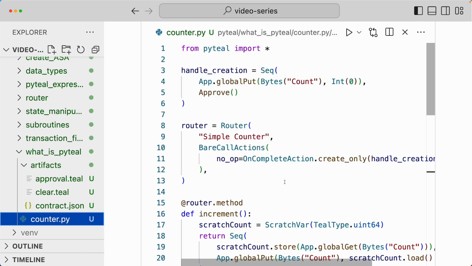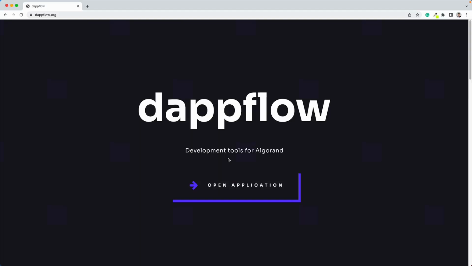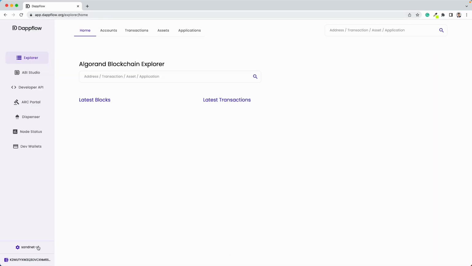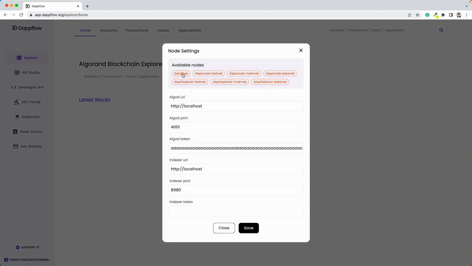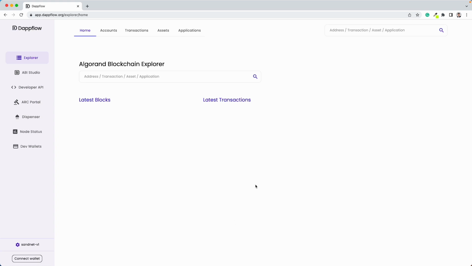To do that, I'm going to use a development tool called Dappflow. This is a web-based development tool for Algorand, and you can come to this website by going to dappflow.org. I'm going to open the application. And with Dappflow, you can connect to your sandbox by going over here, clicking sandbox, and save. Now, whatever you see on the Dappflow website is going to be the current state of your sandbox blockchain.